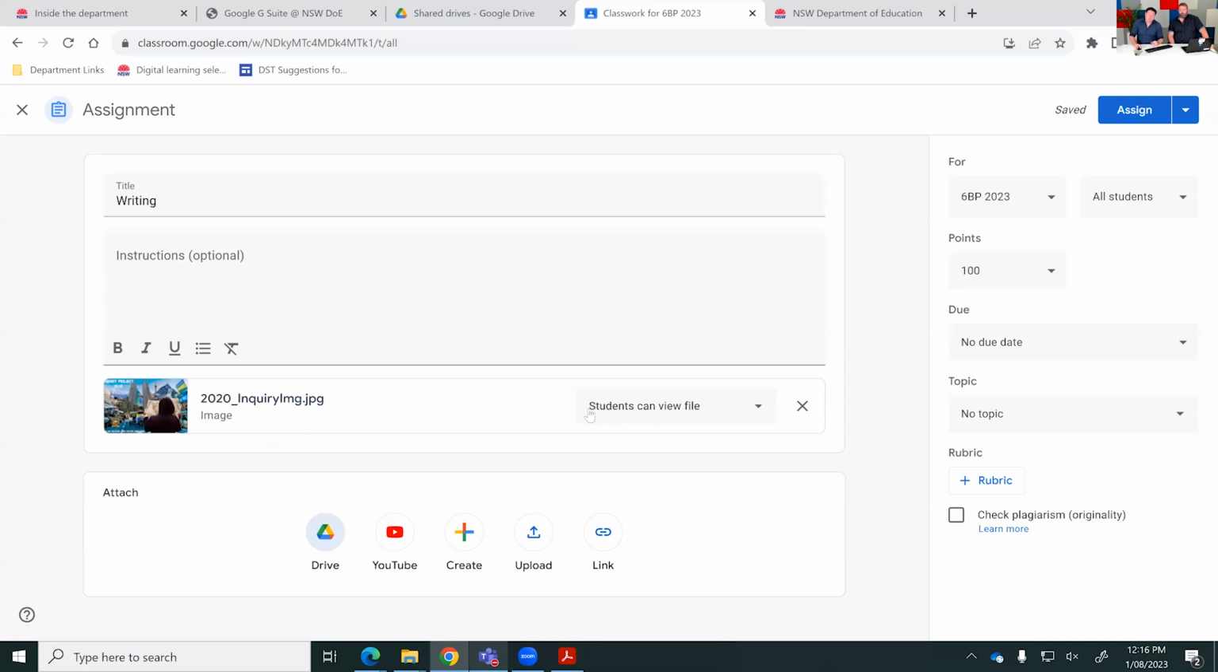Now, this particular one, I need to think about how I want the students to interact with this resource that I'm attaching to the assignment. Students can view the file. Now, that's perfect, because this is a writing prompt. I don't really need them to add or edit anything, so I can leave that as is. I can click on it and I can choose to change it, which we will for maybe another resource that we want to put in there, but we'll leave that one as a writing prompt for now. Maybe we'll give them a template that we want to do their writing in.